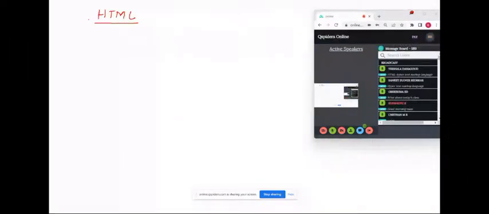Okay, so if you don't understand this HTML, then you will not understand the concepts whatever I'm going to teach you from Monday. This is a very important concept. Everybody look at my screen.